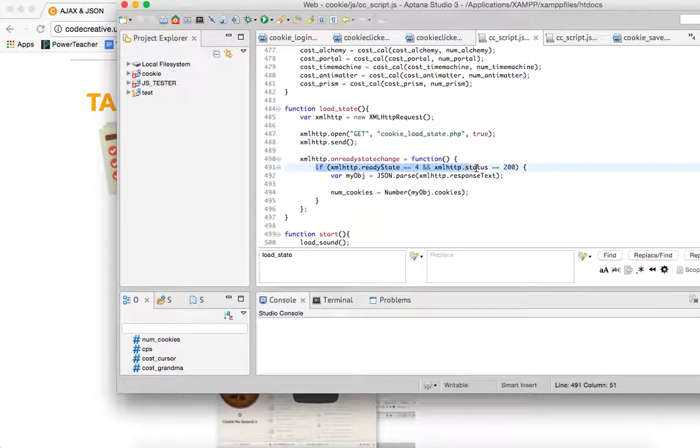And so if we get to here, that means the data has come back healthily from this PHP file. The data comes back in the XML object's responseText. So this is the JSON data coming from the cookie load state.php. We need to decode it so that the JavaScript file can have access to it.